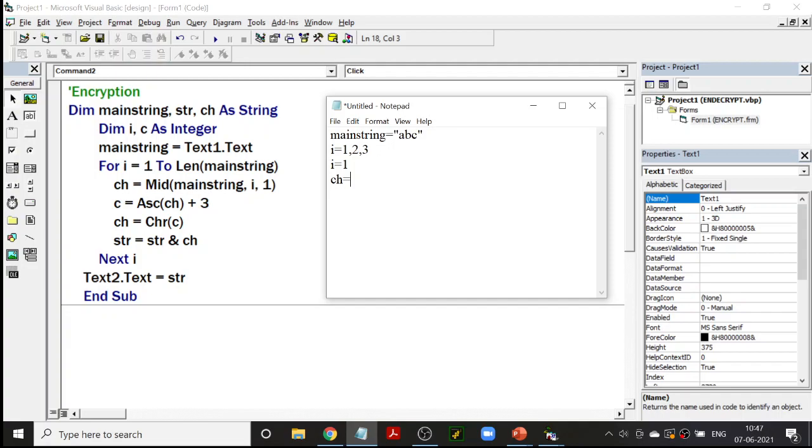So what function am I going to use? I am going to use a function called mid. You have this function in C also, mid dollar. There it is mid dollar, here it is just mid. What does mid do? Mid takes a string, in this case it is ABC, comma I. Starting position is I, which is 1 here. So it will only take one character starting from I.